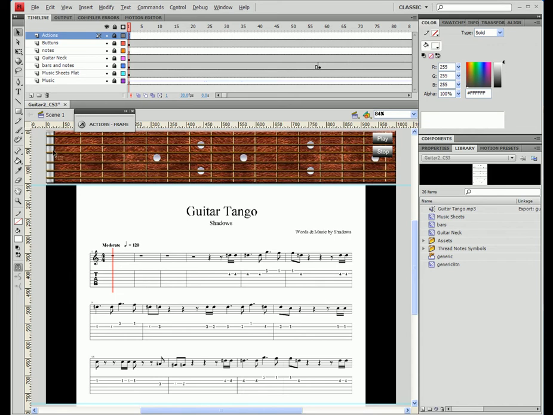Then I got the guitar neck, which is the top part here. The guitar neck I designed in Photoshop. Then I have another layer for the notes. That is where, when the bar moves across the sheet here, and when it comes across these notes here, then it will show the note which needs to be played on the guitar neck and the position.